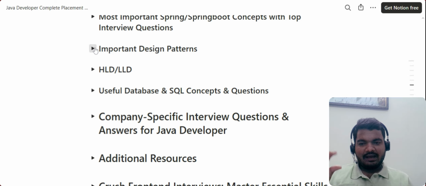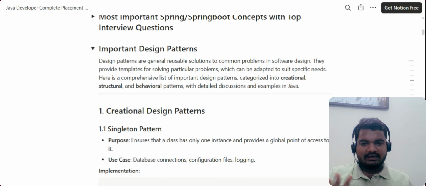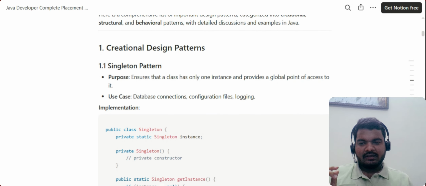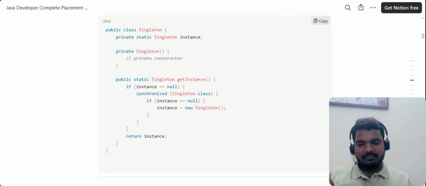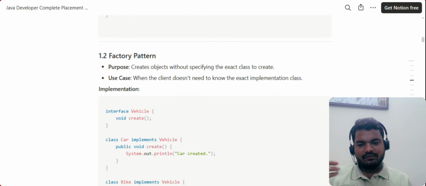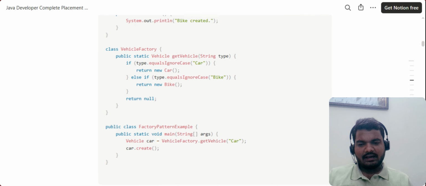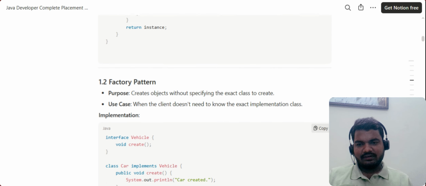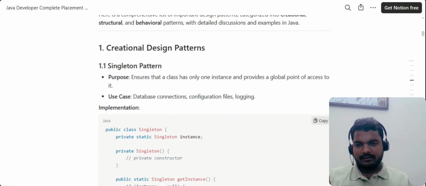We have covered some of the design patterns for the interviews. So you see the singleton pattern, what its purpose is, use cases, what the implementation is, right? The factory pattern, a few other things, all the other patterns that I've discussed, and some bonus ones that you must know, right? So those things are covered in this document.